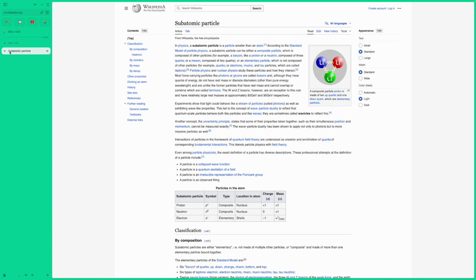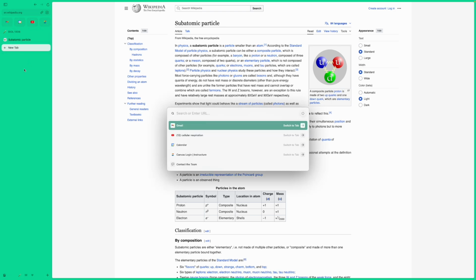Instead, what you can do when you find a tab that you do want to retain for a specific space is drag it above the clear line and drop it into the space. And now this is a pinned tab within the Biology 1406 space. Let me show you what I mean. So I'm going to open up another tab here with Google. And notice I've got a subatomic particle one up here above that clear line.